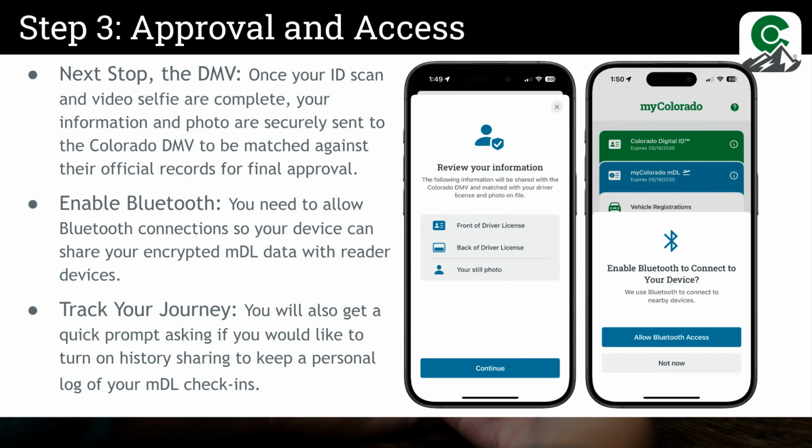Step 3 is DMV review and approval. Once your ID scan and selfie are sent to the DMV, all you need to do is wait for approval. If there are any problems or delays, you will see a screen with more information in the app. After your mDL is approved, you'll be prompted to enable Bluetooth for sharing and can choose to track your activity history.